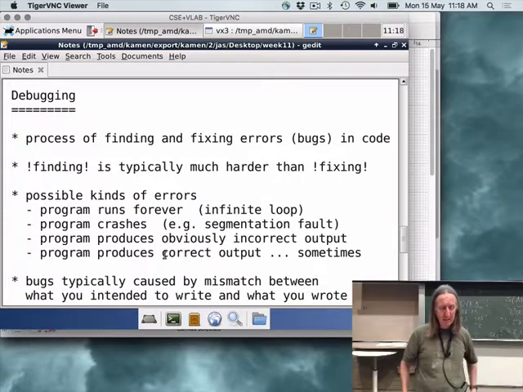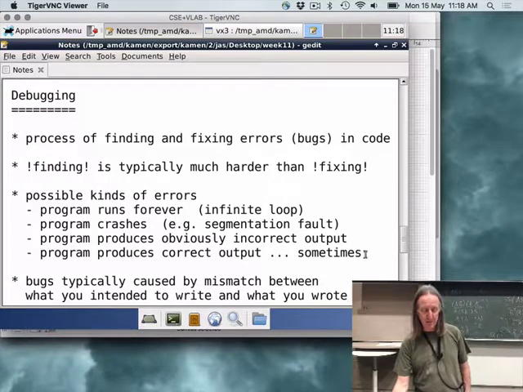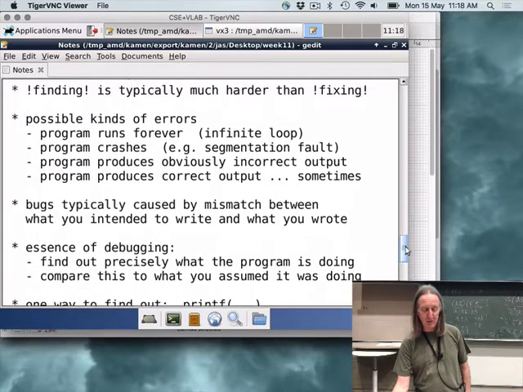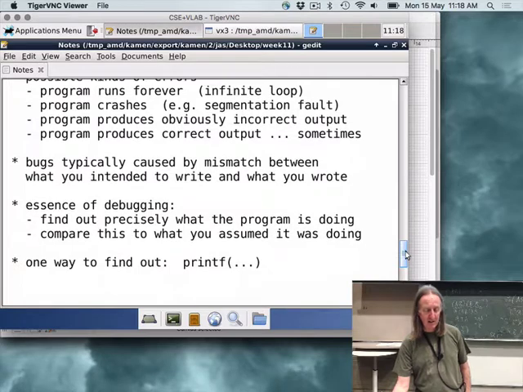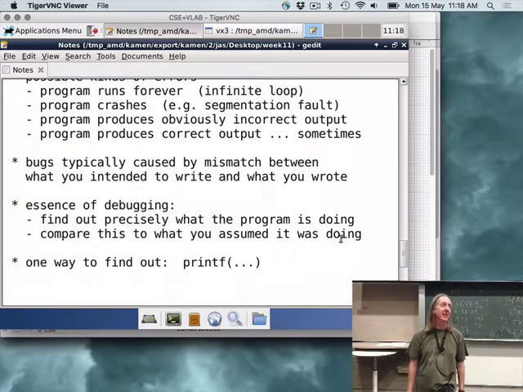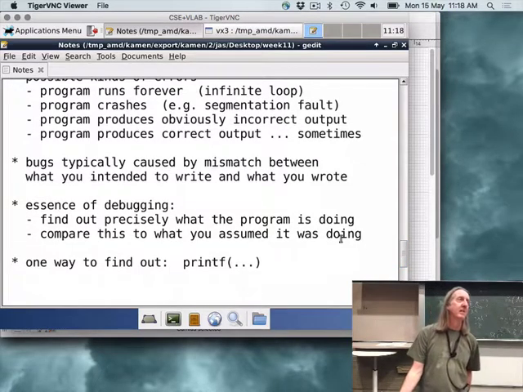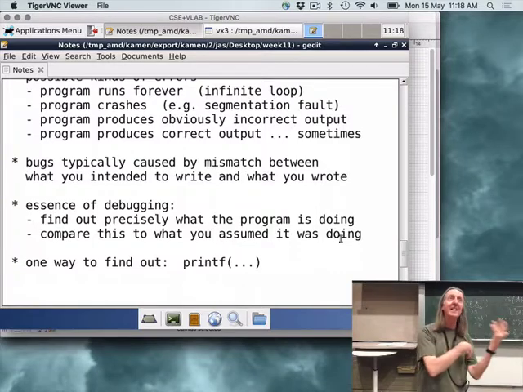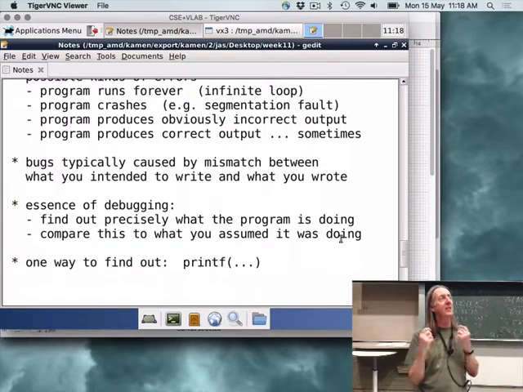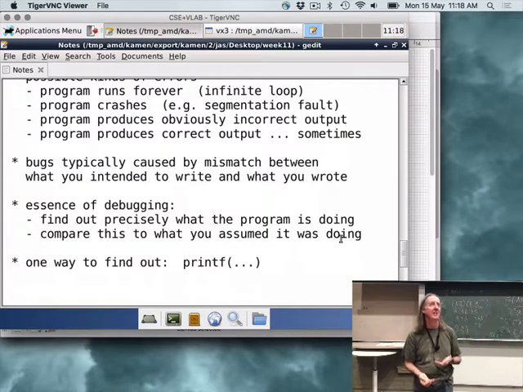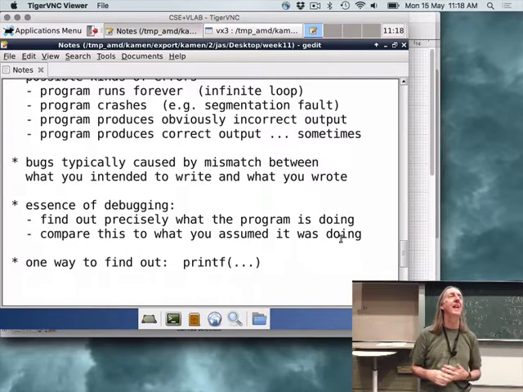Alright, so basically every error in a program is caused by a mismatch between what you thought you were writing in the code and what you actually wrote. So I intended to write something to multiply by 2, but I wasn't paying attention and I accidentally multiplied by 3. I mean, that's a trivial kind of example, but it's that kind of thing that causes the problem.